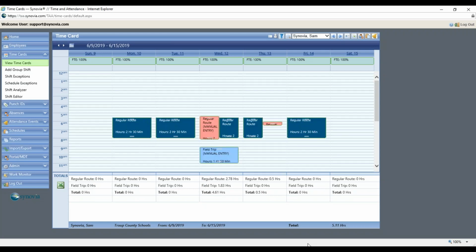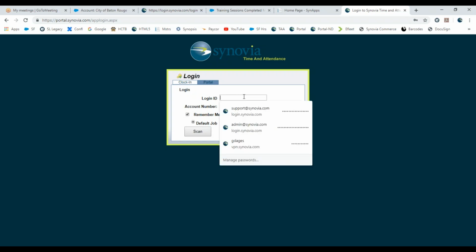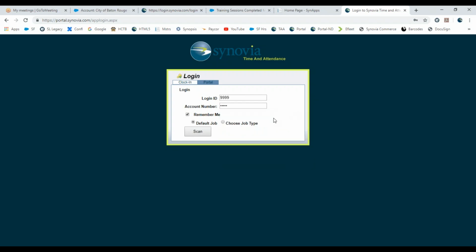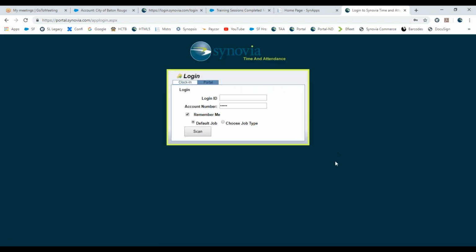All right, so that is the portal side with the clock in. Now, what I did was I did the choose job type. Now let's do it with the default job type. So I put in 9999, my account code, and I'm going to leave it on default job type, and I'm going to click scan. And it scans me in, and it chooses office work. So it went ahead and it logged me in that way.